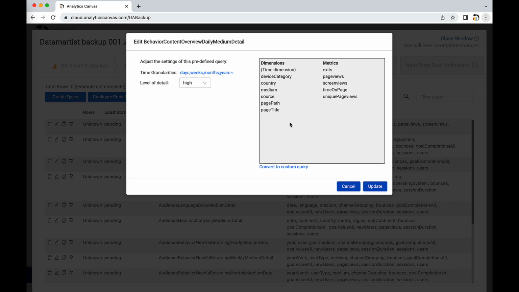I would do this if I have unique metrics that can't be partitioned. For example, in this case, we have unique page views. Another example would be the users metric.